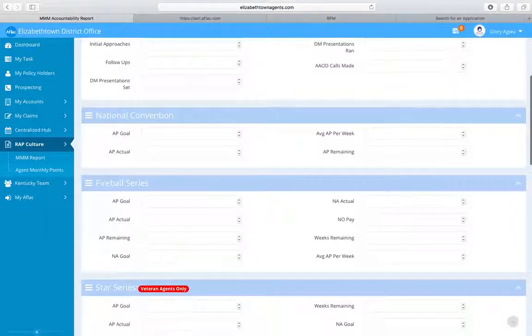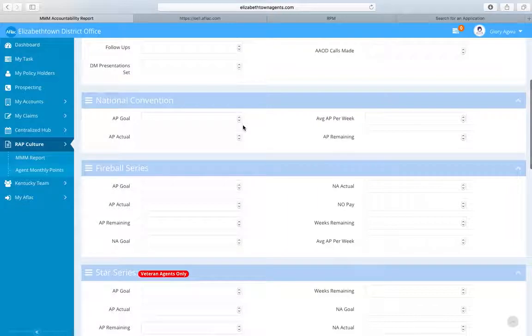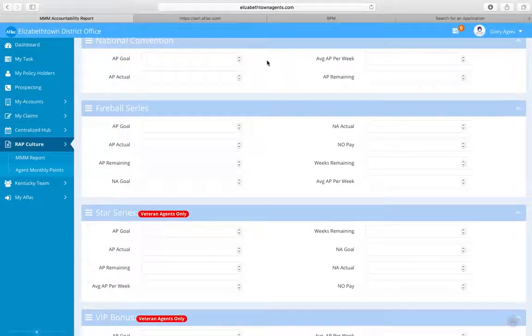National convention, don't worry about that. That has not started. And typically as a new agent, it's very, very hard to hit national convention. I did as an agent, but it's a rare thing. So don't worry about the national convention. But your Fireball series, this is very important. This is where your bonuses come from. So it's very important to stay on top of where you are, where you need to be, and what your game plan is in order to accomplish it.